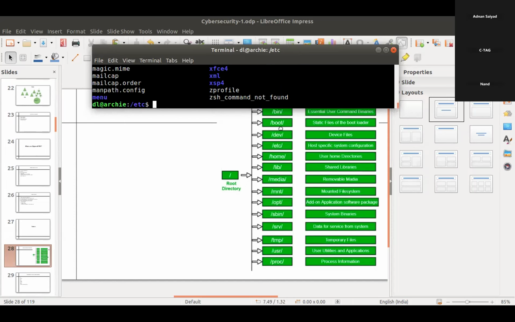Next we have boot. Boot is a directory where, whenever you initiate your system, whenever you press the power button, the next thing that happens is it goes to the boot directory, and then it loads certain things into your temporary memory, and then it turns on your system. So this is regarding the boot files.